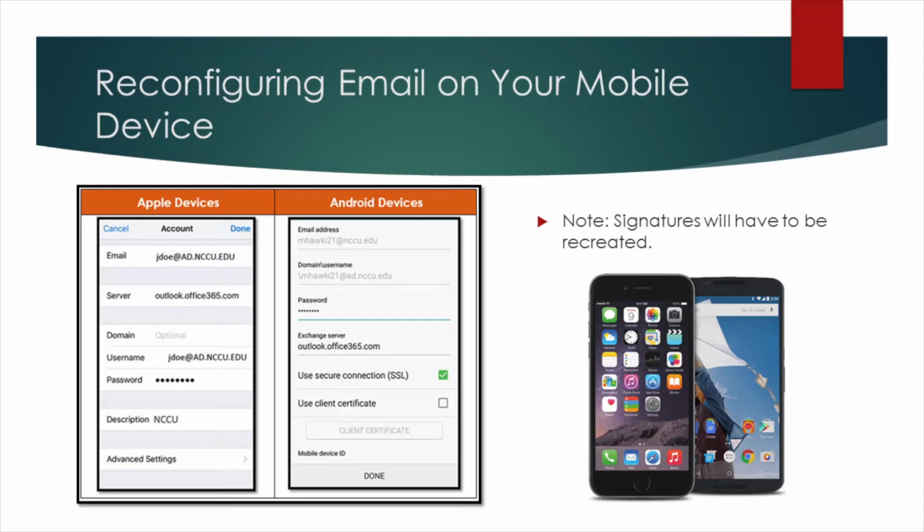In order to reconfigure your email on your mobile device, you can do that by clicking on your settings button on your mobile phone. Once you've gone into your settings, then you'll find where it says add email or add email account. And that's on both Apple and Android devices. Once you find where to add the account, you'll choose basically where it just says add account.